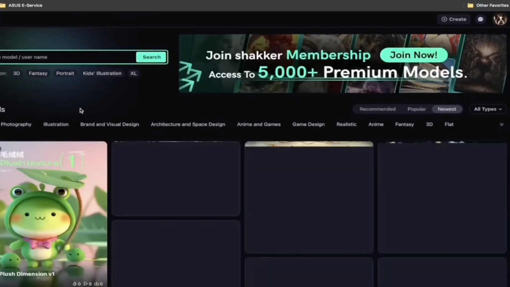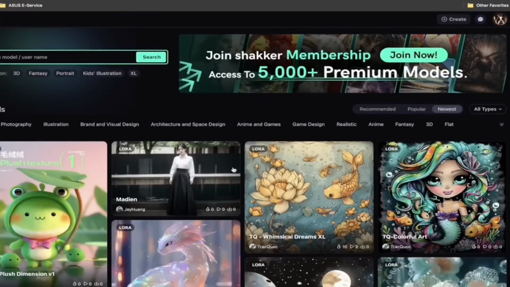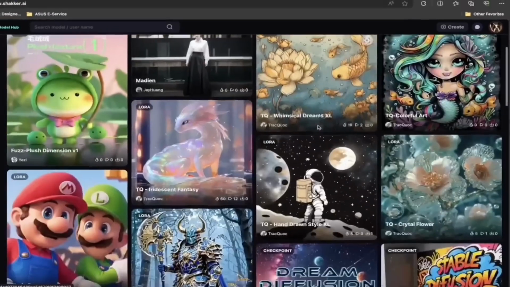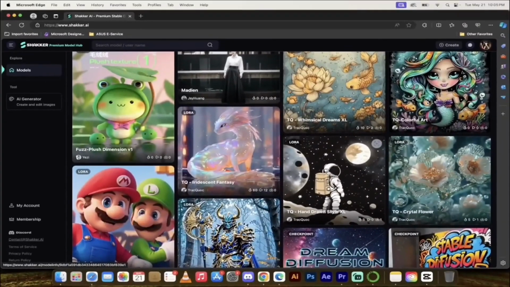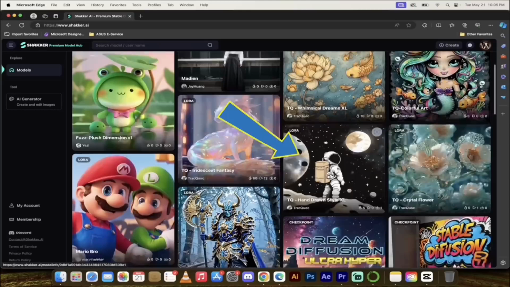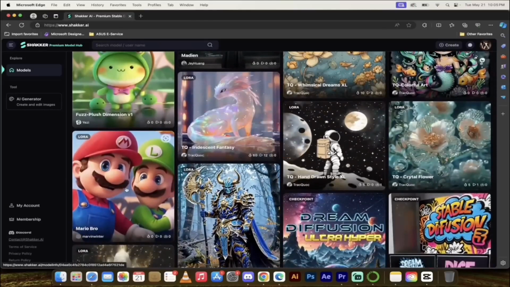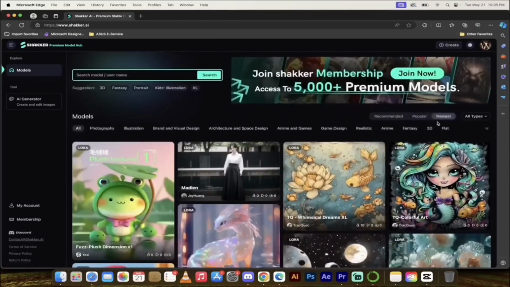And then newest, this one here is another one that I go to because I like to kind of see what's coming out and what people have released. Like this hand-drawn style XL right here. This looks like something I would totally use. This Mario Bro one with the 3D style also looks like one I would use. But those are generally the three things that I would click on first.